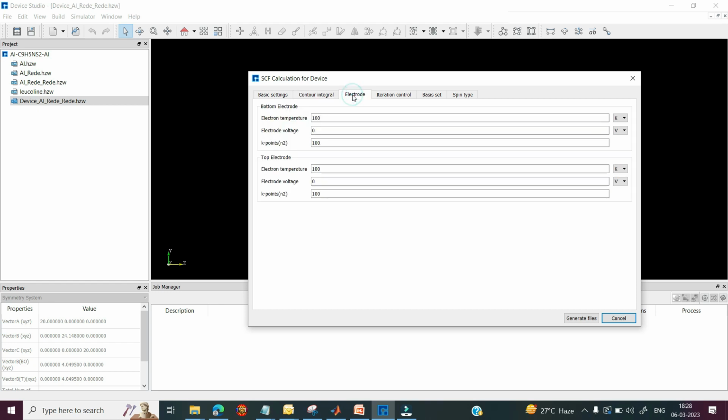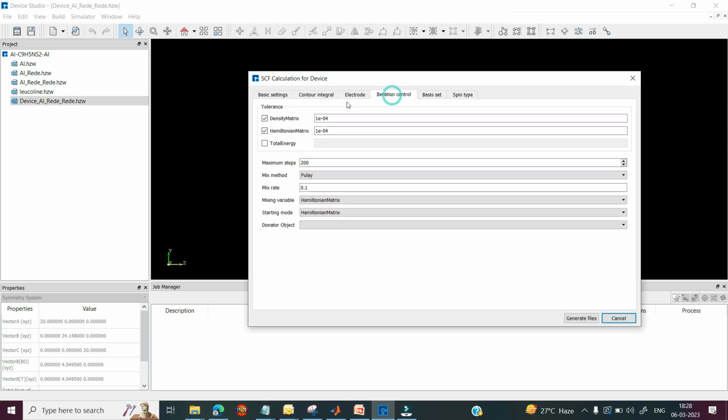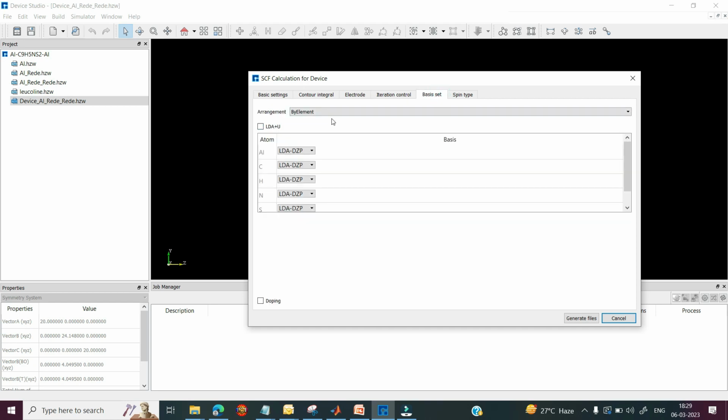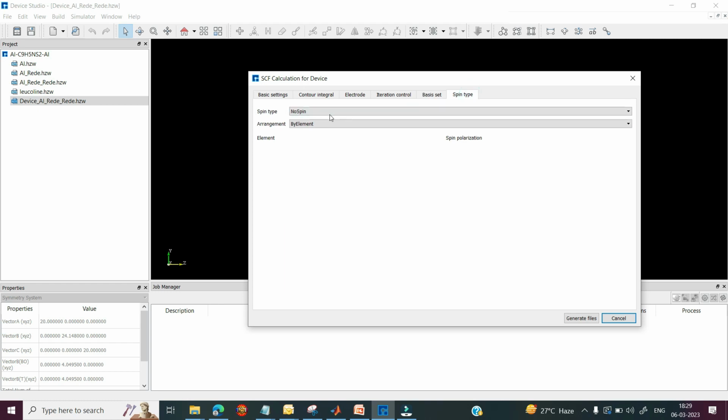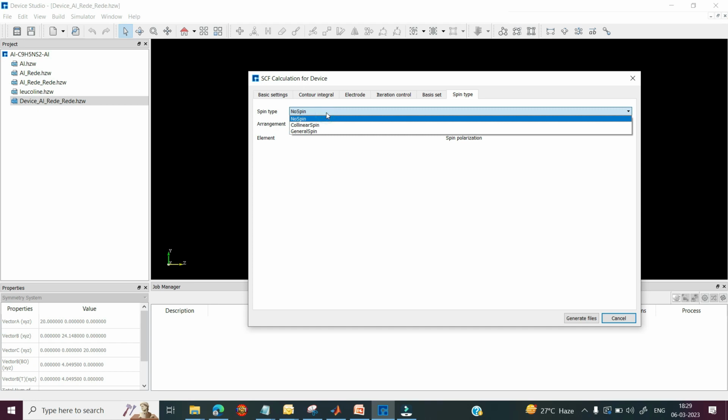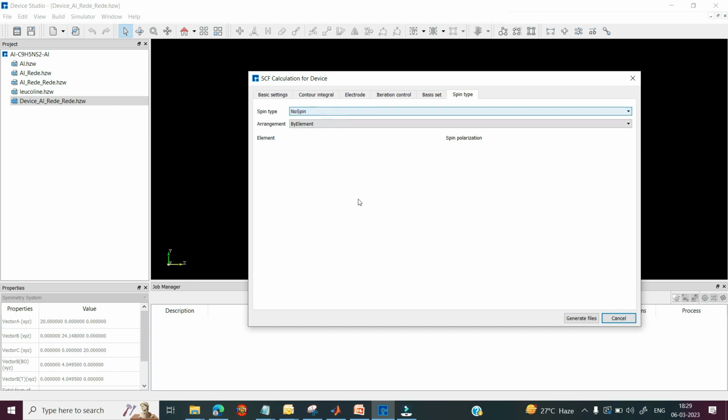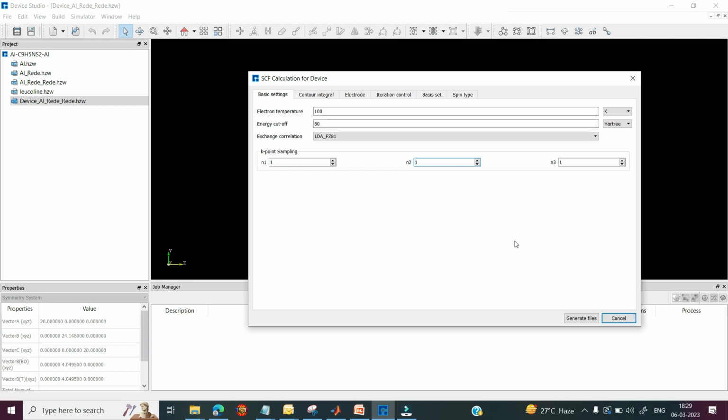This is the electrode. Here you can see this is the bottom electrode parameter and this is the top electrode parameter. This is the iteration control, density matrix, Hamiltonian matrix, total energy, and here you can see this is the basic settings, and this is the spin type. Suppose if you want to include the spintronics application like collinear spin, general spin, so you can add. So as per your need you can define the parameter.